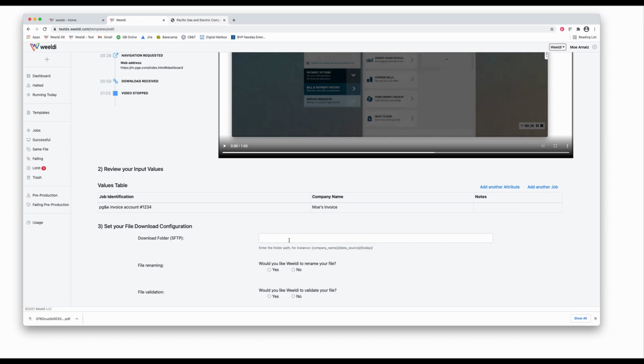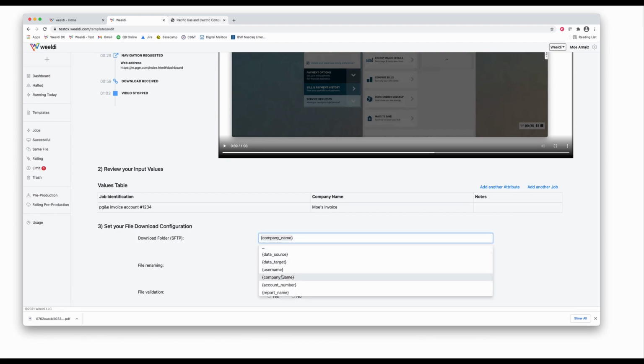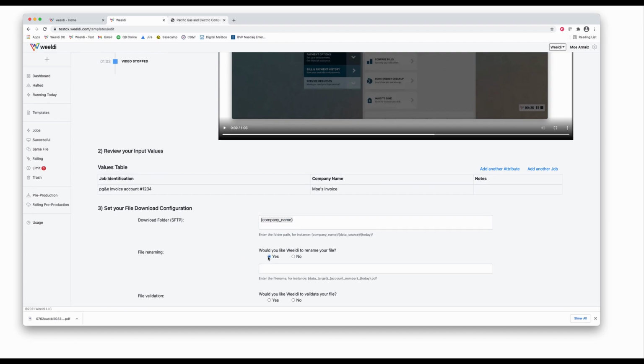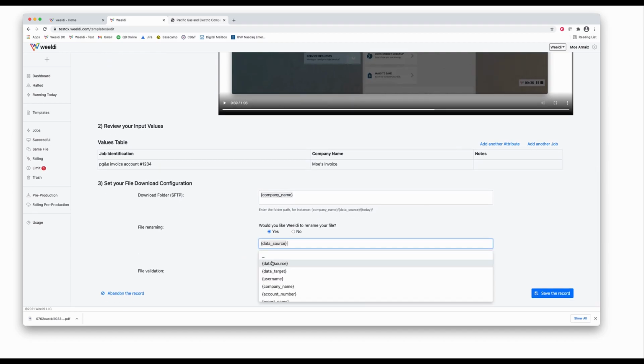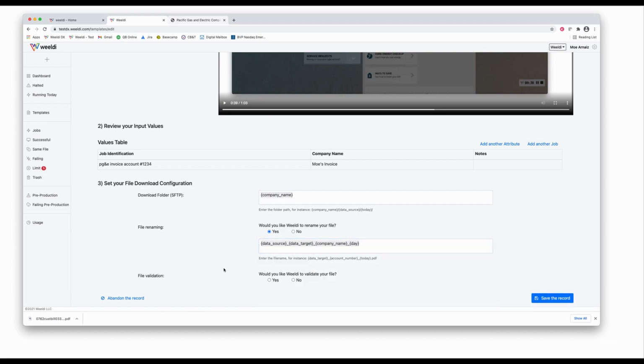Many of our customers are automatically inputting data if they're using Weeldi to extract data into an SFTP. And we can do automatic folder creation and file renaming to match their ETL process. So let's say we want this to create a folder based off of the company name, and we would like to rename the file based off the data source and the data target, which would be PG&E invoice, and then maybe company name, which would be Mo's invoice, and perhaps the day of the month as well. So we'll add in the day, and this file will automatically be renamed using this naming convention.